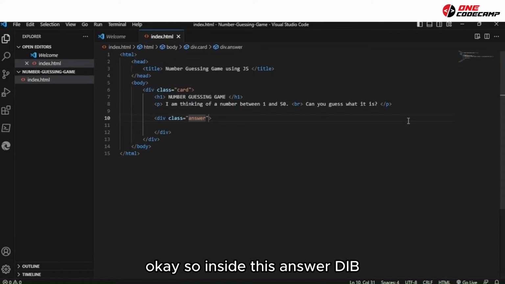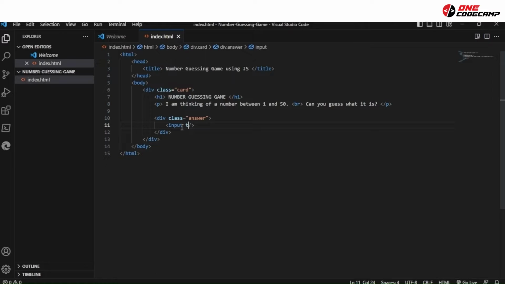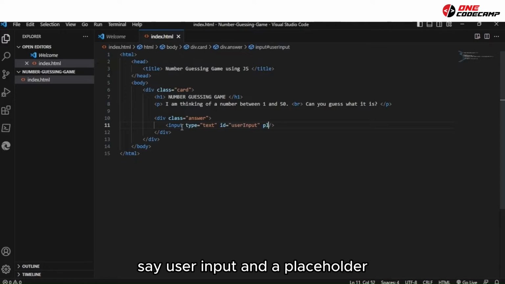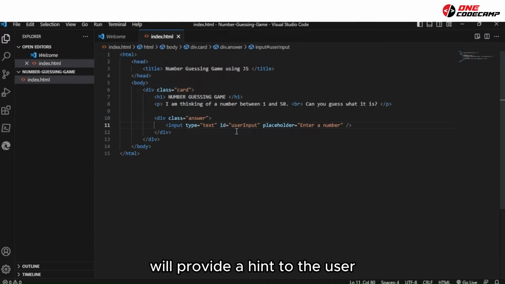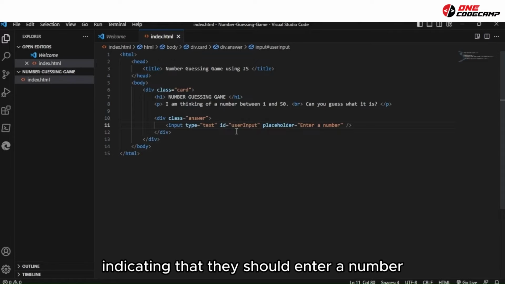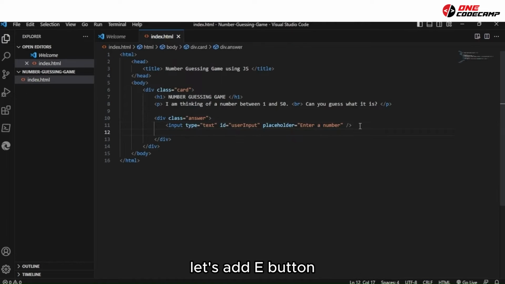Okay, so inside this answer div, let's create the input element with the type attribute set to text, and then an ID, say user input, and a placeholder. This creates a text input field where the player can enter their guess. The input field has an ID attribute set to user input, and then the placeholder attribute will provide a hint to the user indicating that they should enter a number. Okay, and then right next to the input field, let's add a button.